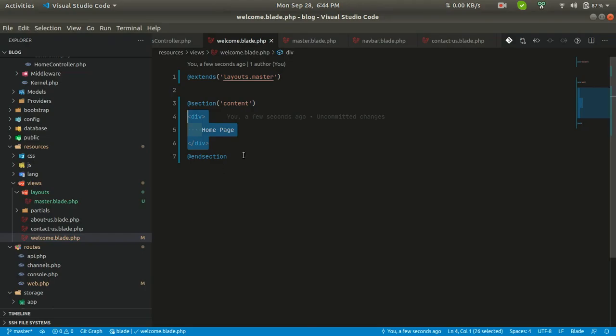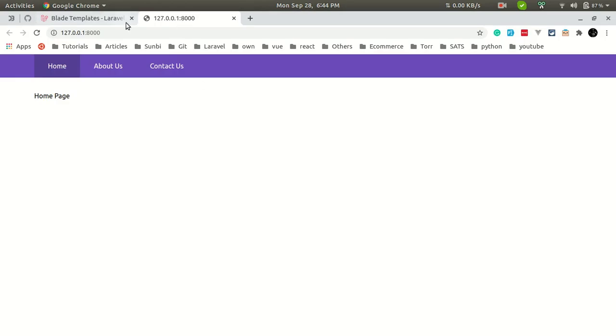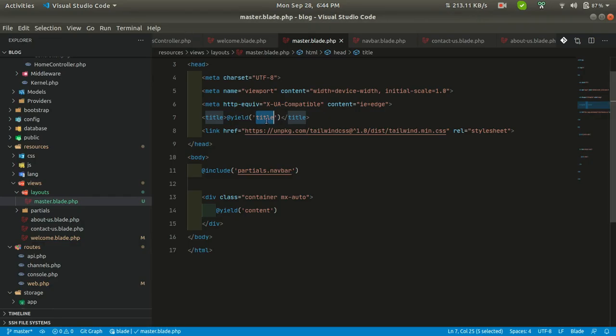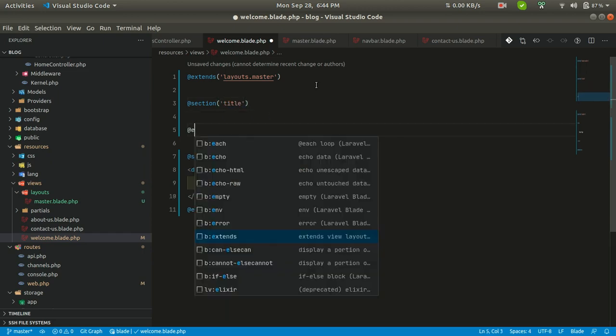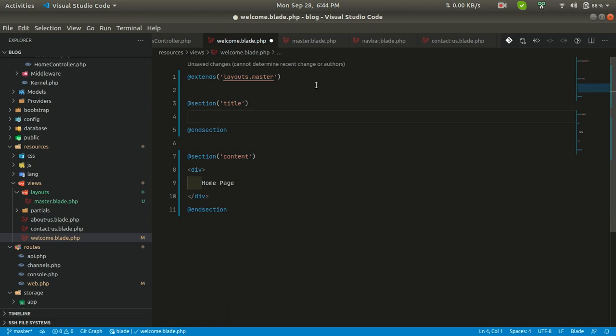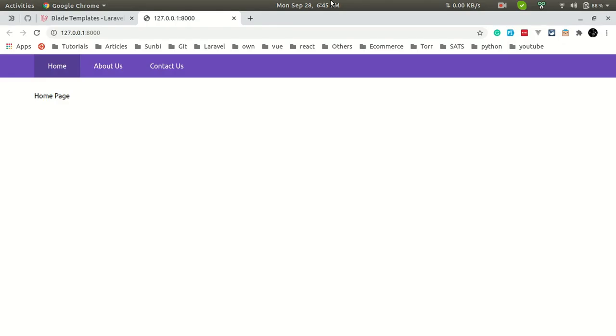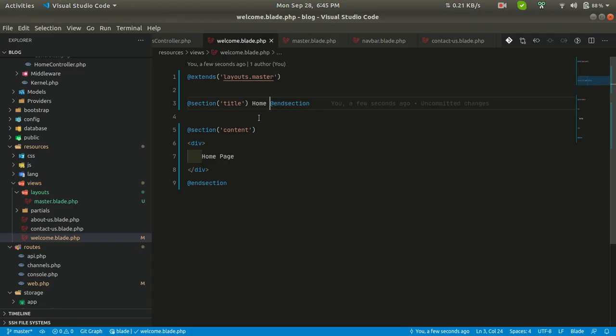Okay, so what we have done is, now we have refactored and made our code DRY. DRY means don't repeat yourself. So we haven't repeated anything now. Similarly, we can also see this part here. Currently we don't have anything in the title, so we can do the same thing for here. We can do @section title and @endsection and home. Let's see. Since it is only a title, we can also do it like this. And now you can see we have a home.